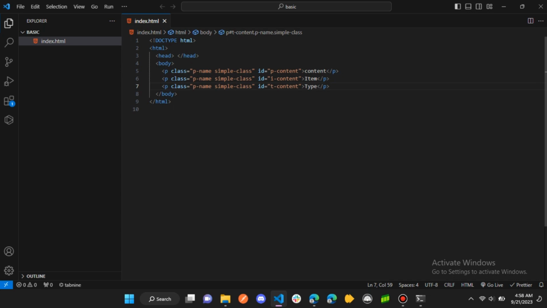And you can commonly use dash to separate words in a class or in an ID. It's just normal conventions. There are different conventions. One popular convention for naming variables or class names is the BEM convention. You can look that up later on.